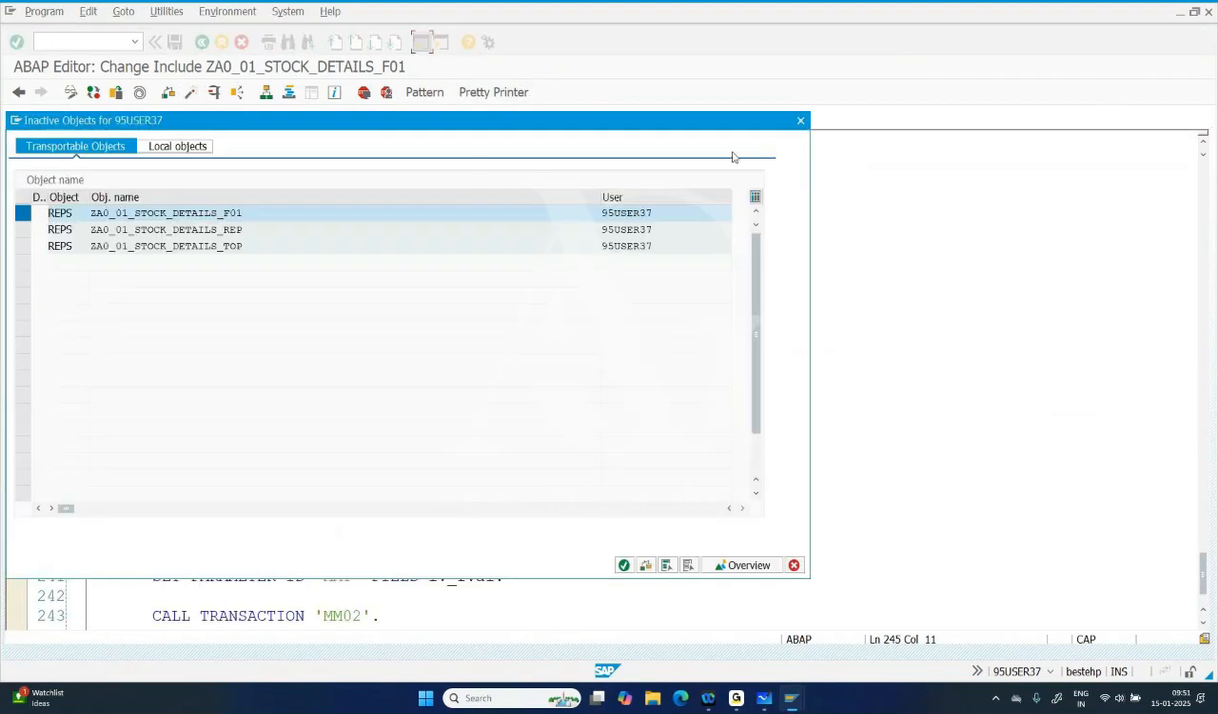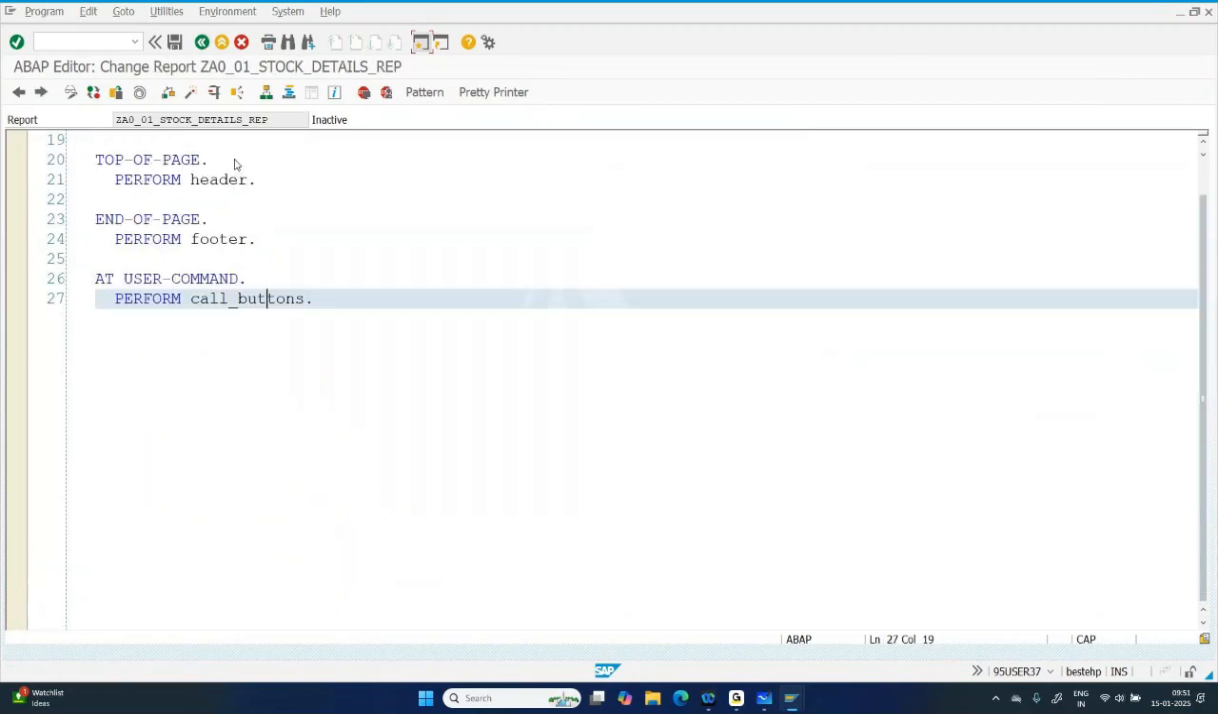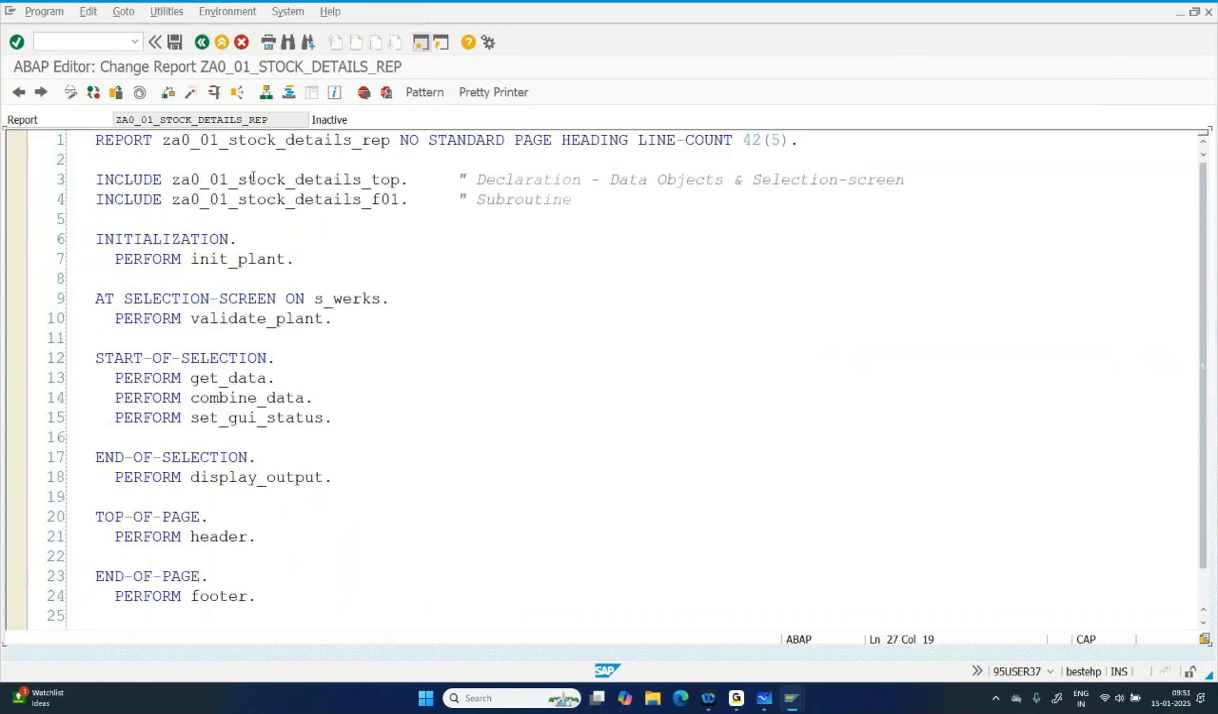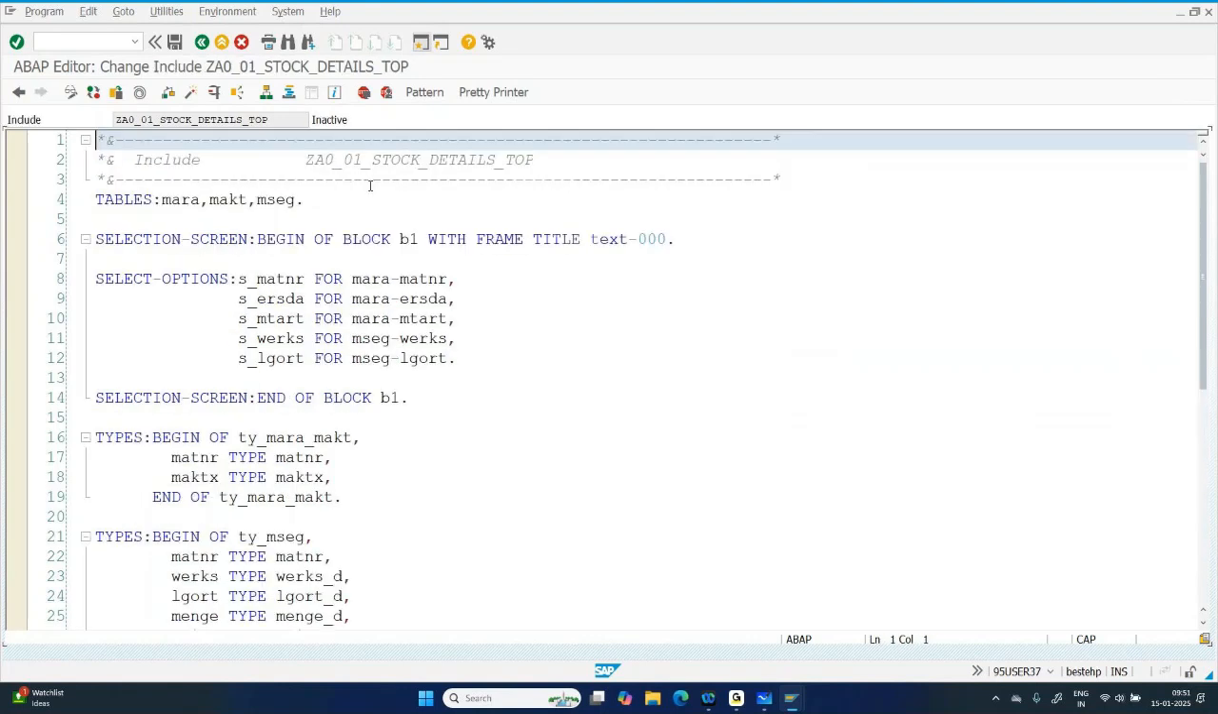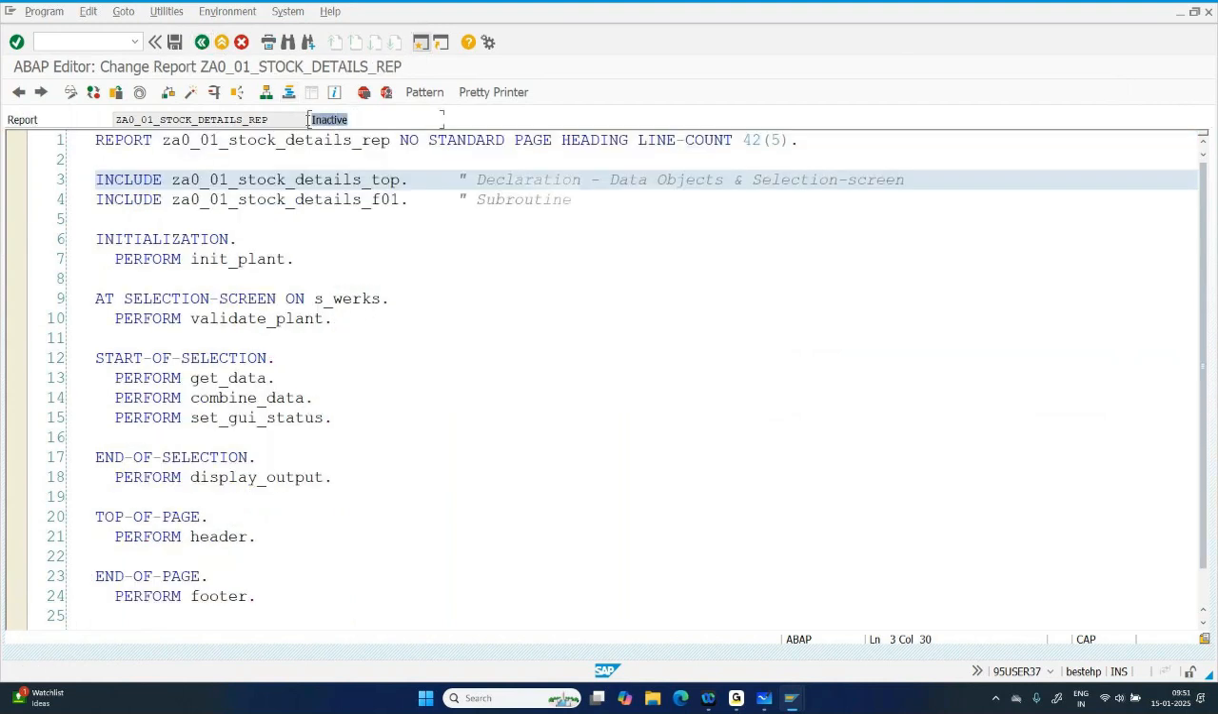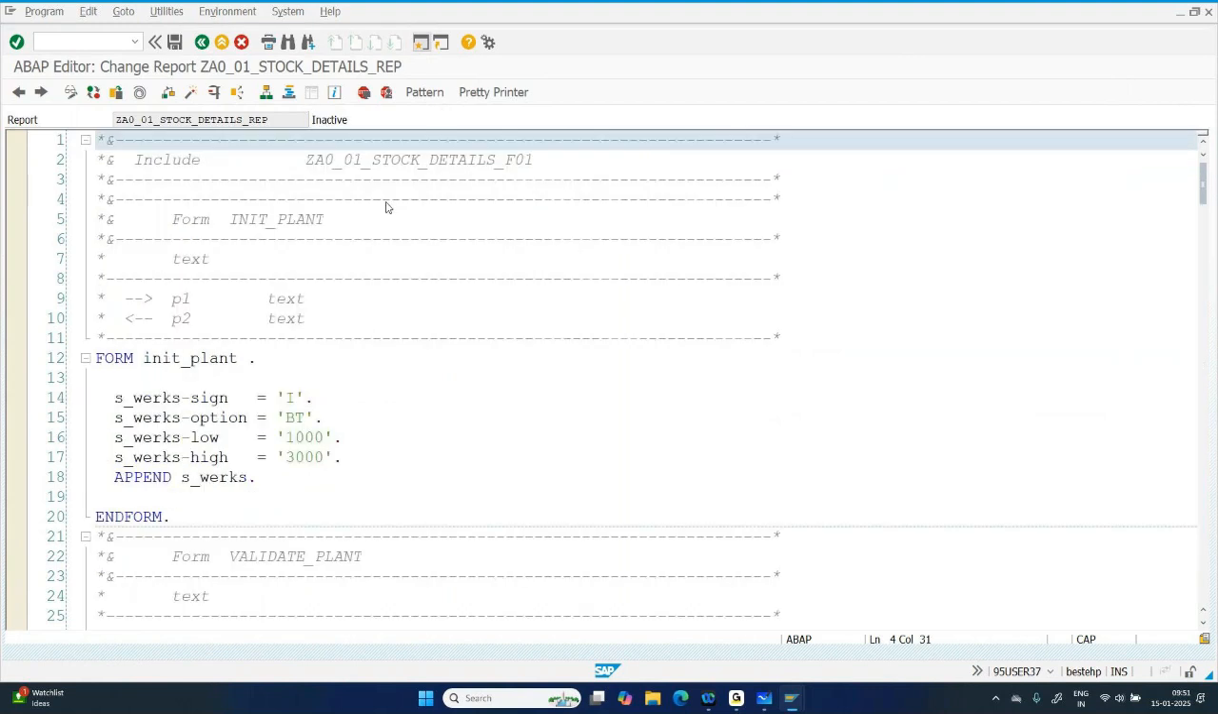See, now if you look over here, all your performs are outside. Now how beautiful it is looking, right? All your performs are outside, all your declarations are in one of the includes, and even this include is inactive. Your main program is also inactive. If I go with the F01, even that is also inactive. It means you need to activate all three.